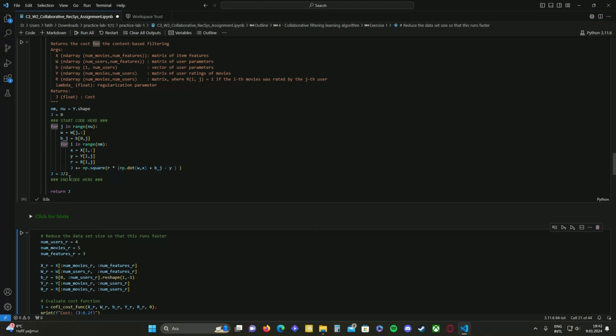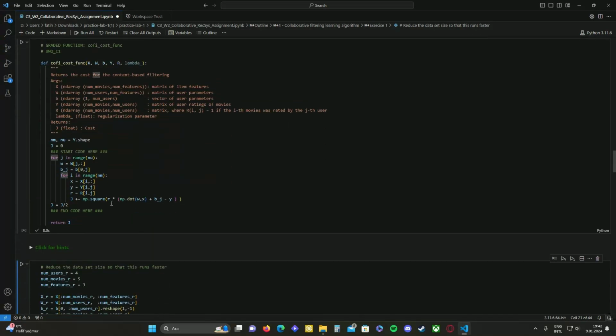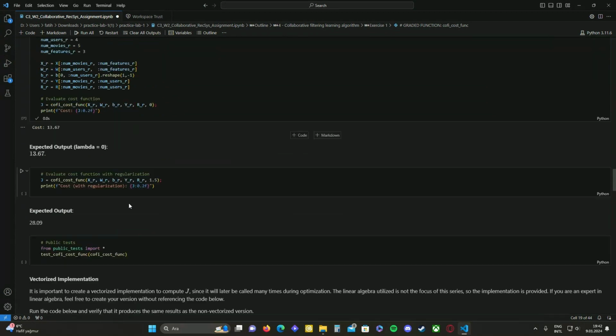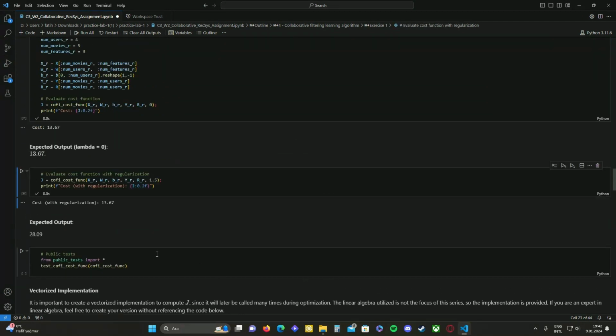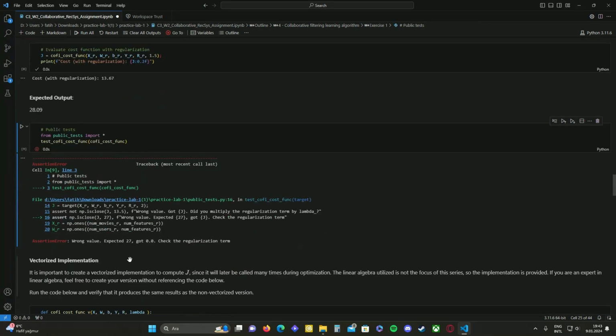I used the j increment lambda underscore line, but maybe it's not correct. It's just fine without using that. Okay, let's continue. And here we have an error.